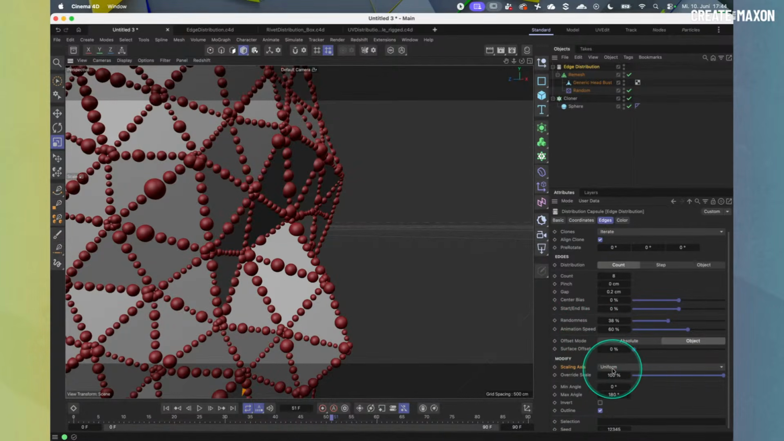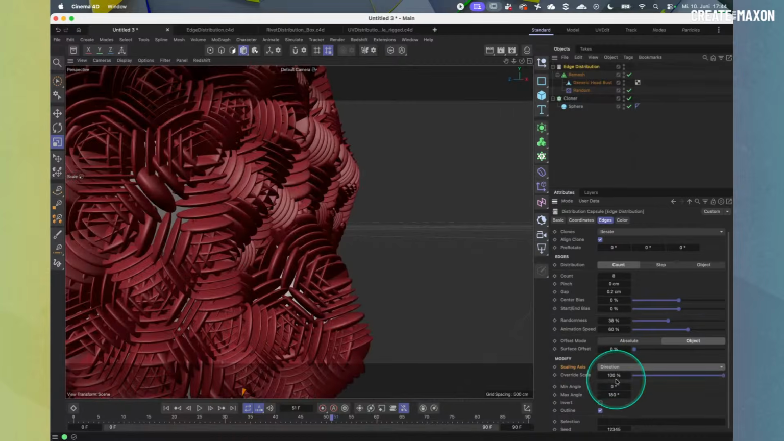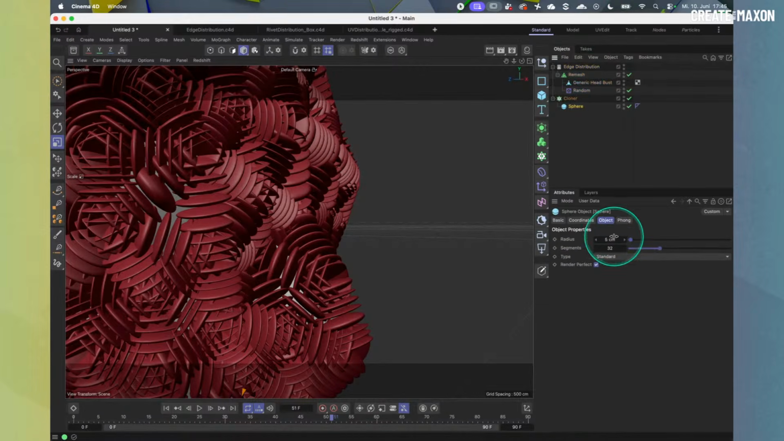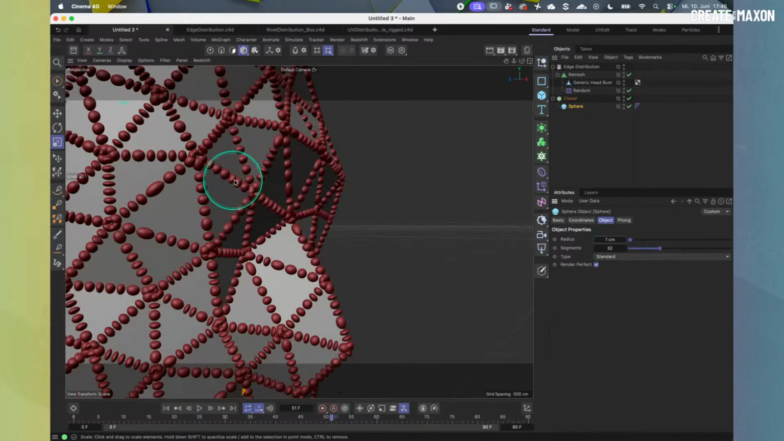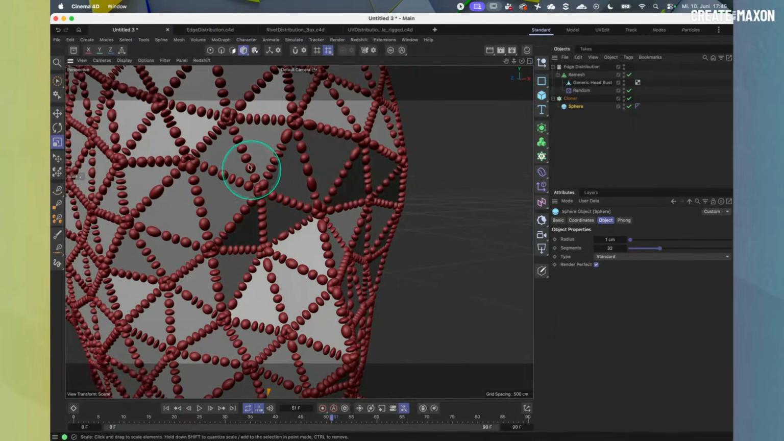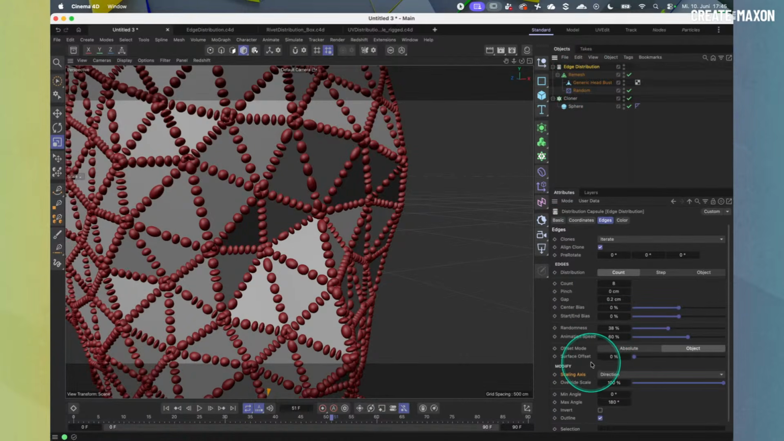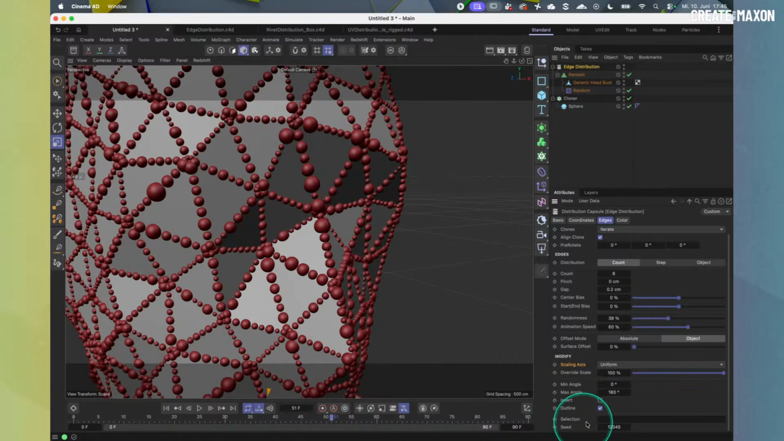Yeah, we have a scaling axis. Uniform is the default. If we set this to direction and maybe make the sphere a little smaller, you can see that these clones are only scaling in this direction here. So yeah, there are a couple of great things that we can do here. Also down here, we can define selections. We can define the random seed.